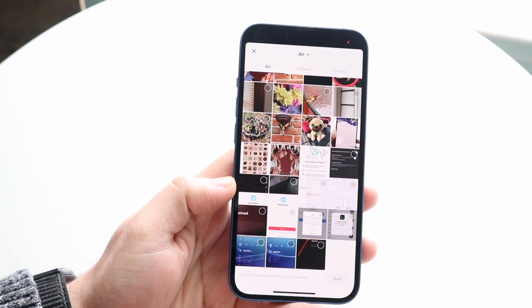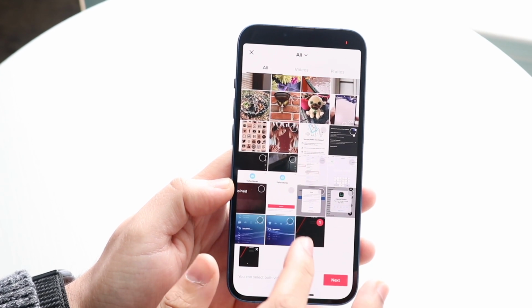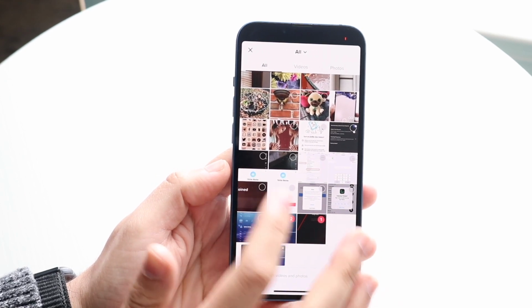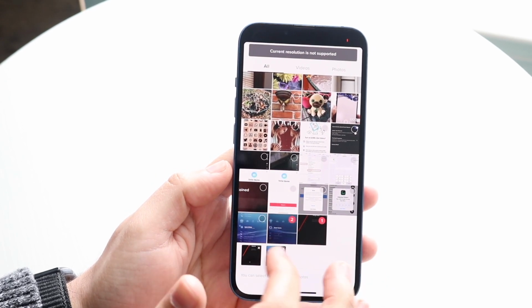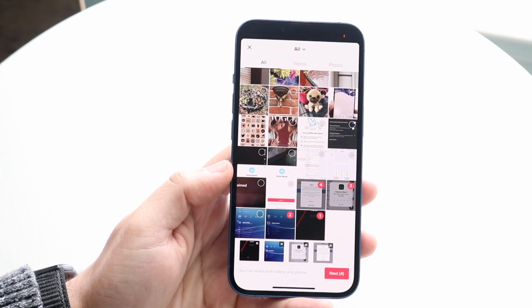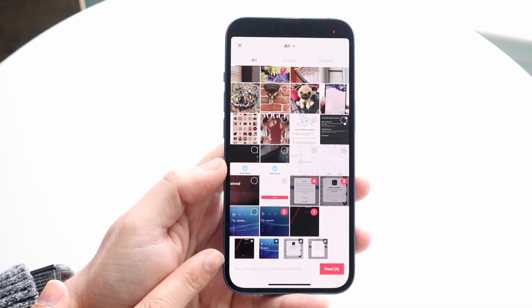So all we have to do here is pretty much click on whatever photos that we want to bring in. So let's just say, for example, I wanted to make a slideshow of all of these different photos. So let's say I want this one, right? Whatever the case is. Now you will start to see all these photos populate at the bottom.